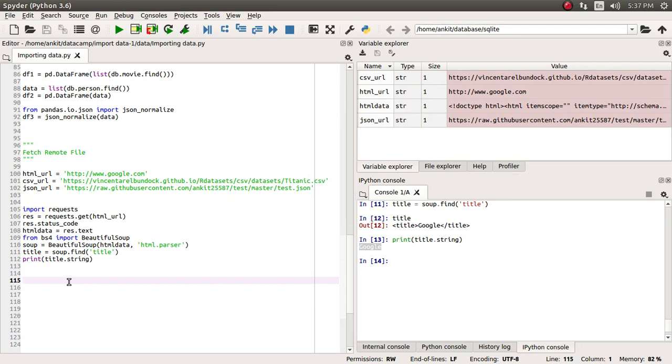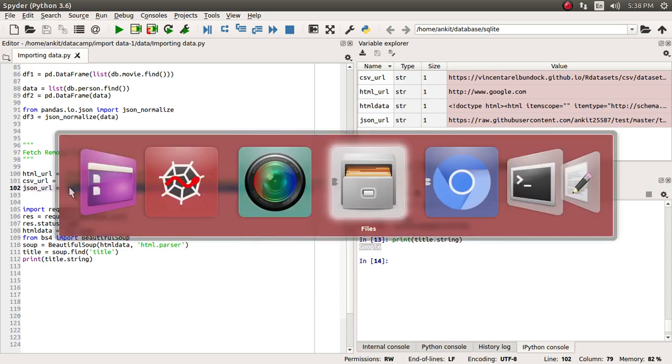In the last tutorial we have seen how to fetch an HTML web page with the help of the request module. Now in this tutorial we are going to see how to fetch this JSON URL content. So let's just fetch it through the browser and see what the contents are.